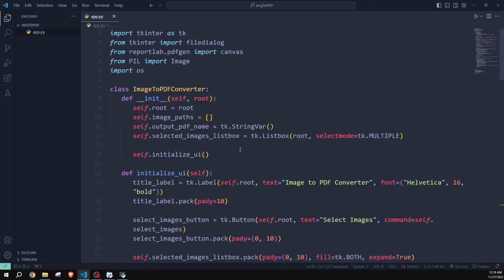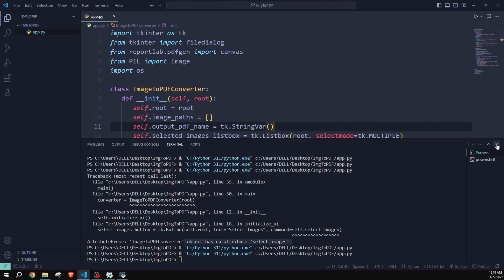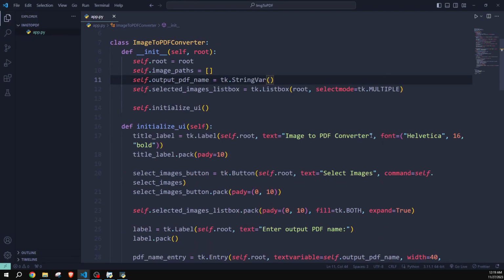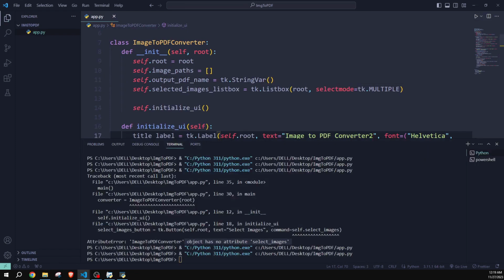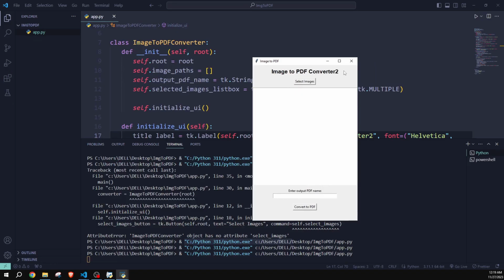Now I will simply save the file and run the file. And that's it, guys. Here you can see that we have our tool, image to PDF converter. Okay, let's add a different name here. It will be image to PDF converter 2. Now save, and if I run this application, here you can see that image to PDF converter 2.